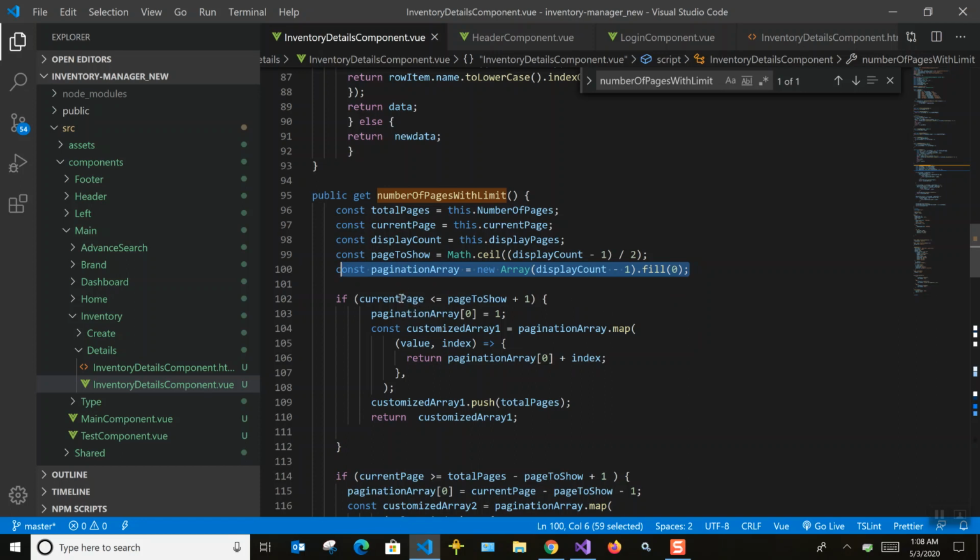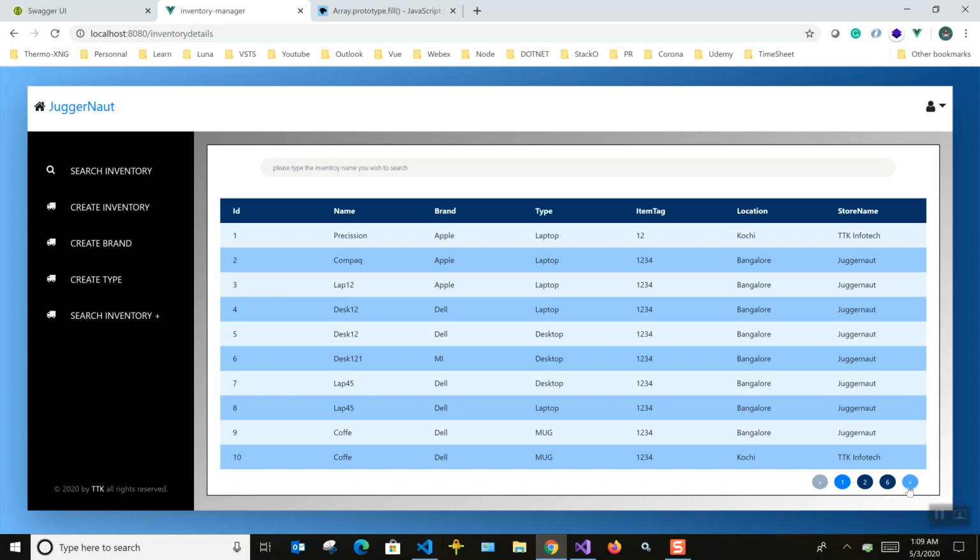Then you see our current page, suppose it's the first index. Okay, first page, it will go to this particular condition. So we will set the pagination array of 0, the first item, as 1. Then we are forming a customized array, and then we are returning that customized array. As I mentioned earlier, in this type of pagination you need to return an array that will have whatever values you want to display over there. So we need to display 1 2 6. So here it will be value plus index, like 1 plus 0, 1 plus 1. So it will be 1 2, then we are pushing one more item, so the array will have 1 2 6.